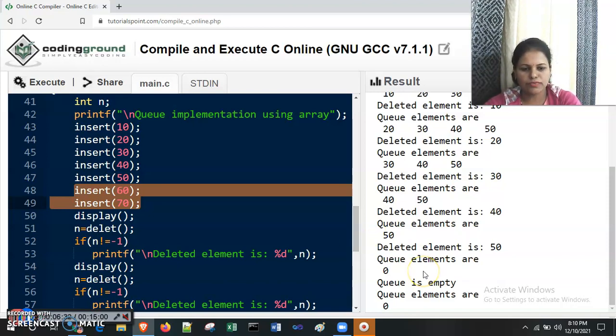Okay, so see you in the next video where we implement circular queue by using array in C language.